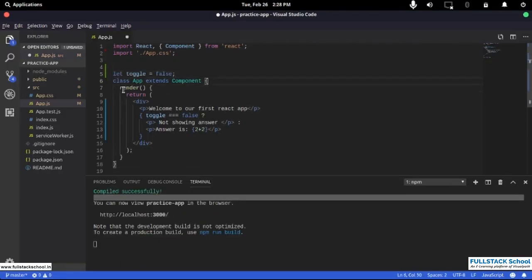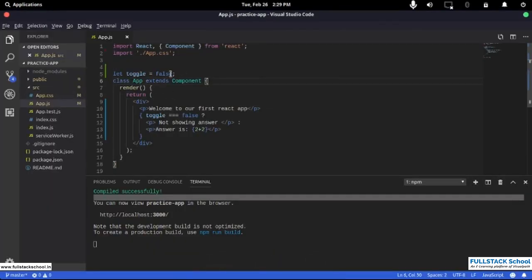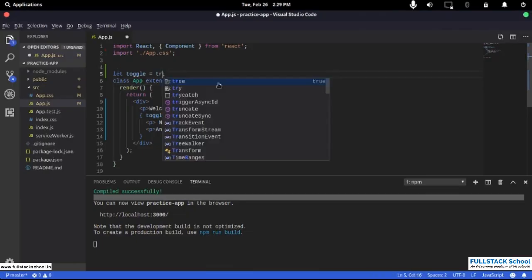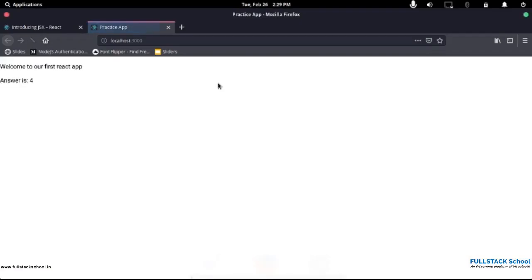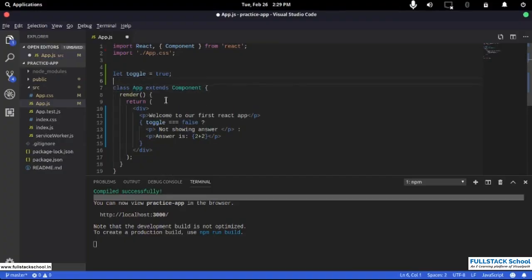Good. Now if I go back and see, it says not showing the answer because toggle is false. Now if I convert toggle to true, then you will see that the answer is 4. So what I am doing is essentially controlling how the UI is rendered based on some logic that I've defined. This is how JSX allows you to have the logic and the UI in the same file.